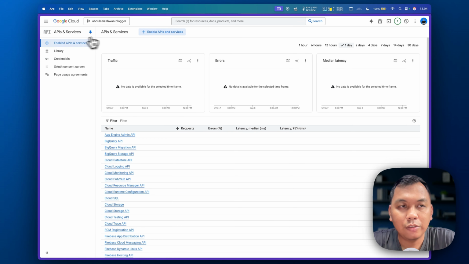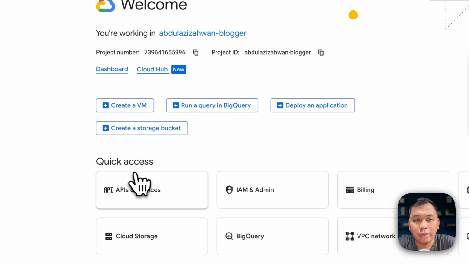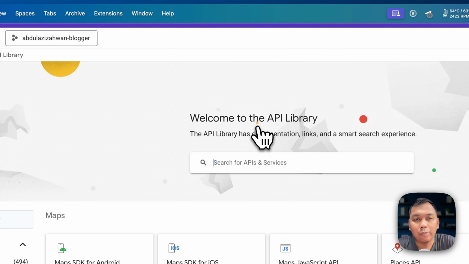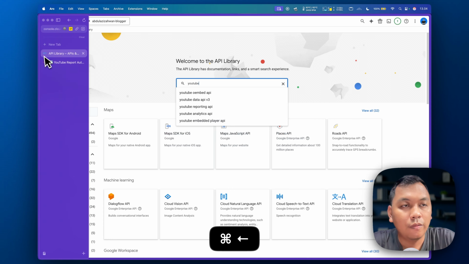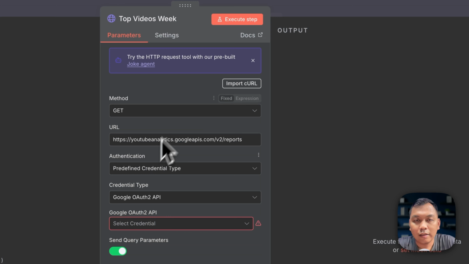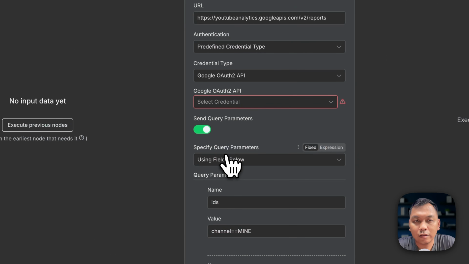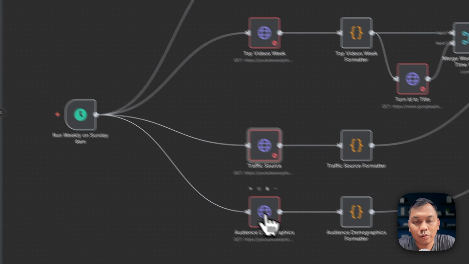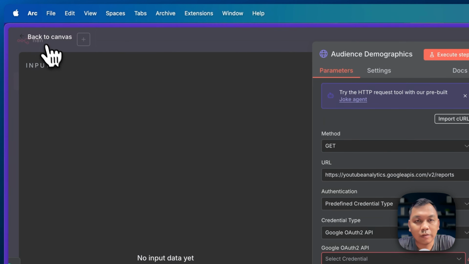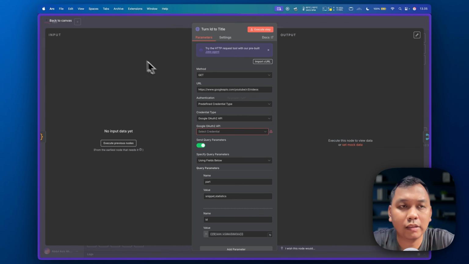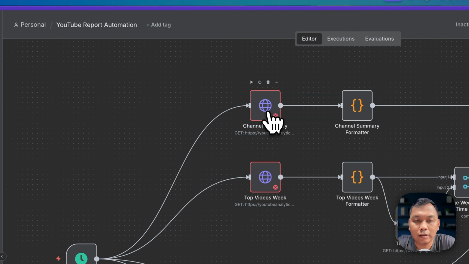And first we need to go to Quick Access, and then APIs and Services, and we need to enable APIs. From this workflow we can see this is a YouTube API, and then we also use something called YouTube Data API version 3. So let's see.